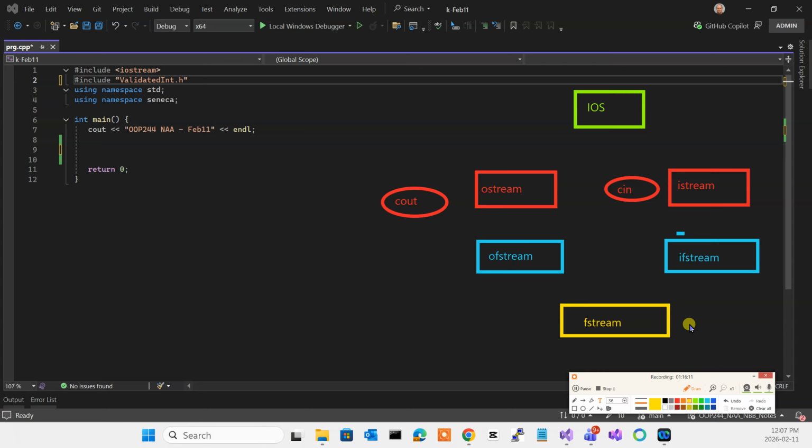So iostream is inherited into these two. ofstream is inherited to here, and fstream is a product of the two. It's called multiple inheritance. C++ is one of the few languages that have that capability. You cannot do this in other object-oriented languages.